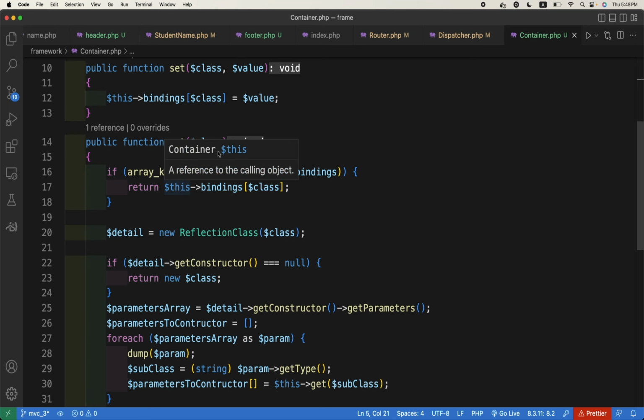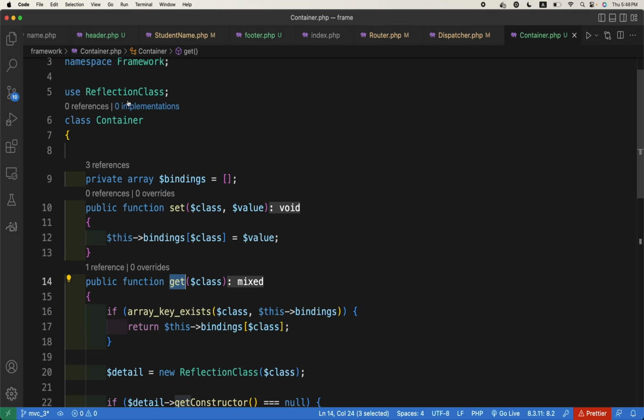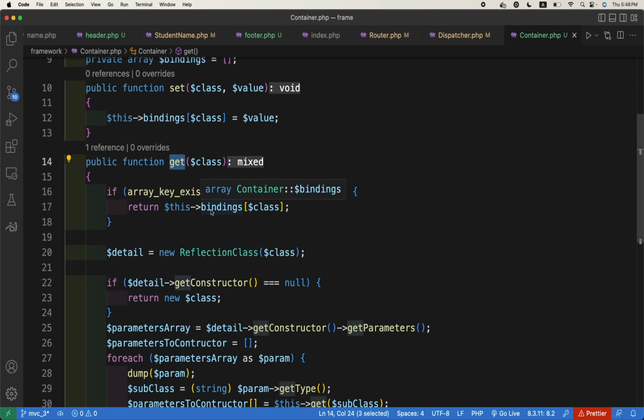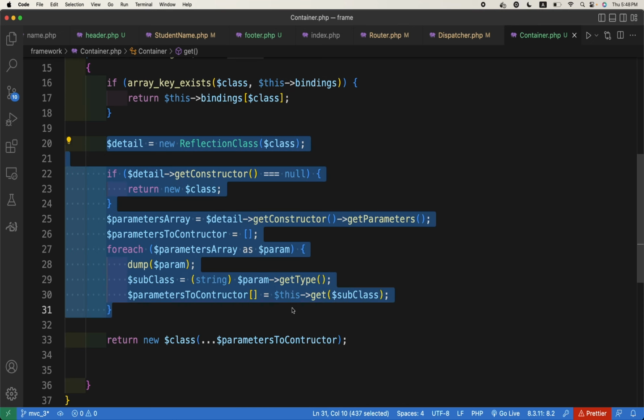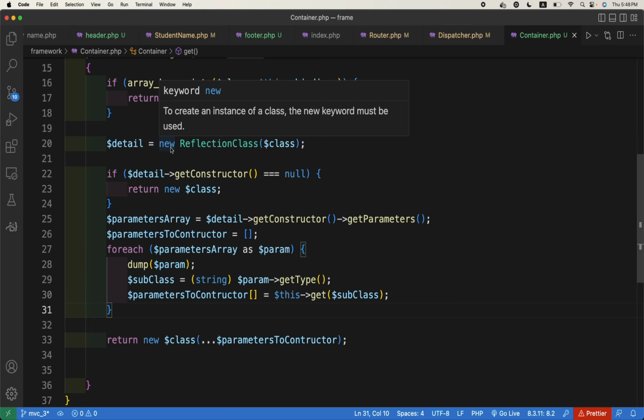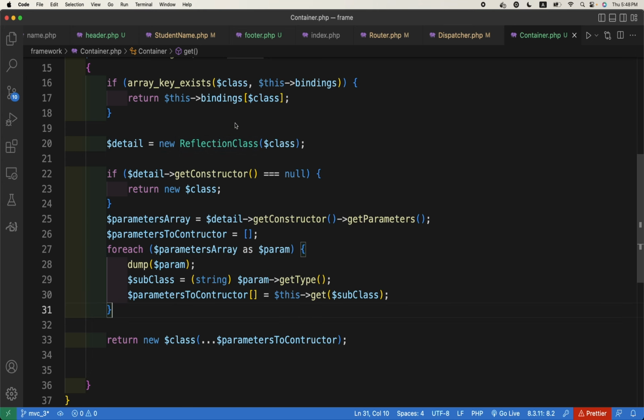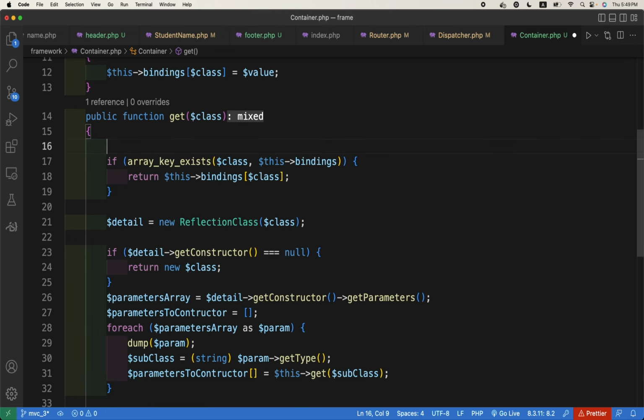Okay, simple. If the get method of the container is used, it will check the bindings array. If a value is found, it will return that. Otherwise, it will go through all that code which we already have understood. So it will create the reflection class, and even I can type some for primitive data type parameters to constructors.